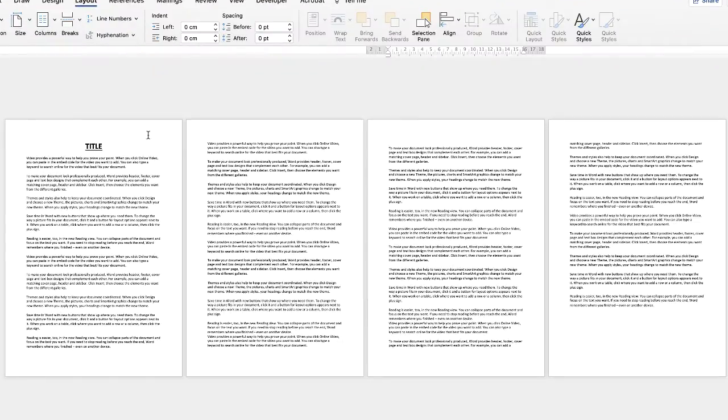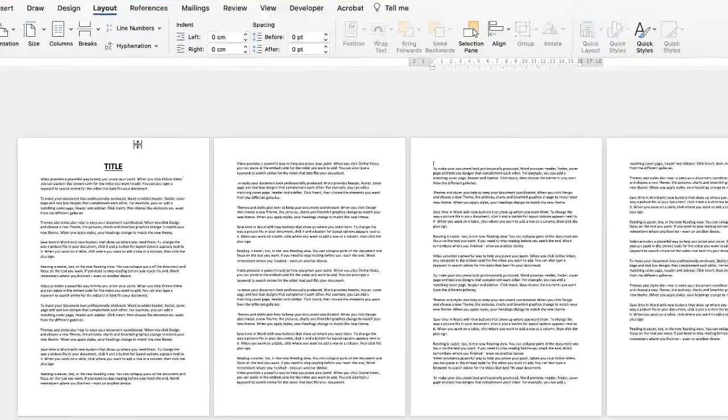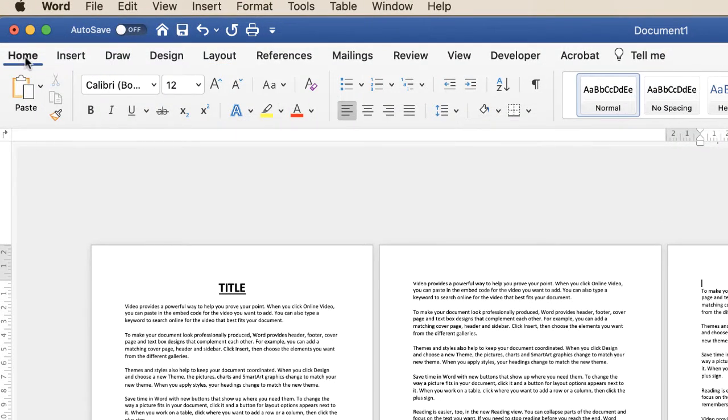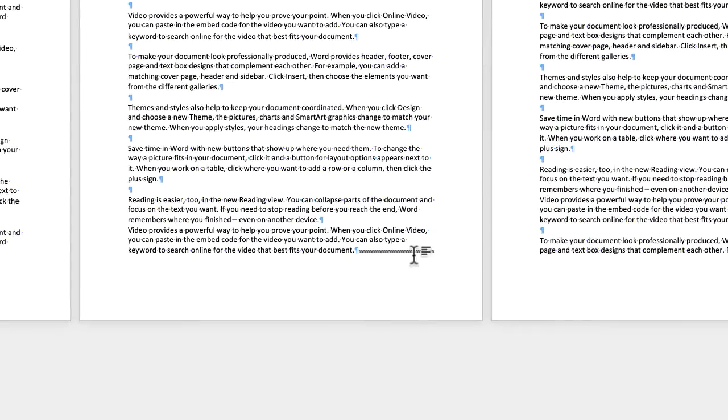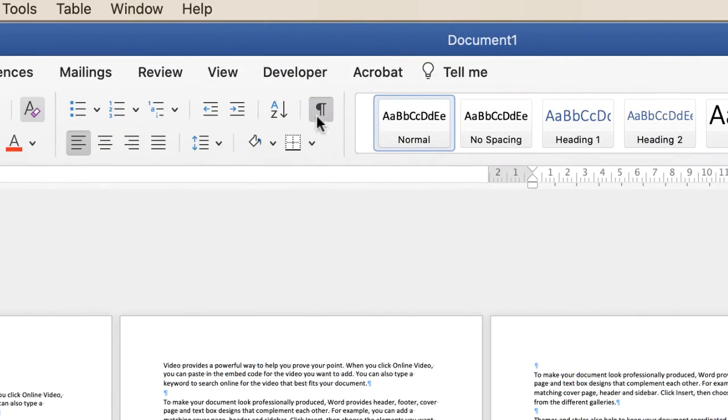The way in which you can tell whether this has worked is if you go up to the Home tab and click on this funny little icon here. And then you can see that there's this break here. That means that you have a section break. To delete it, all you do is hold your Command or Control key down, click and drag, and just press the delete key if you want to get rid of it. So we'll just click off that icon and get rid of that.